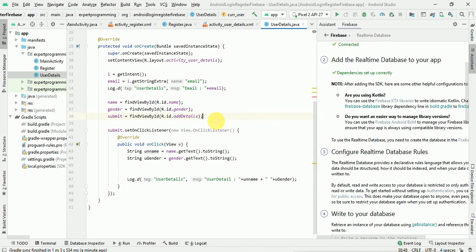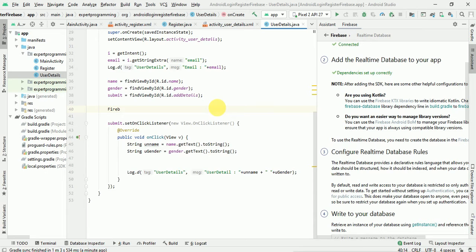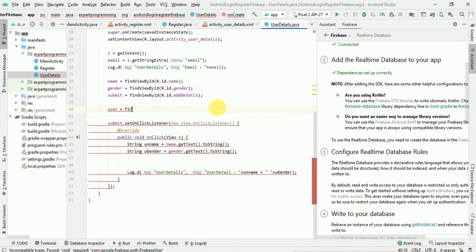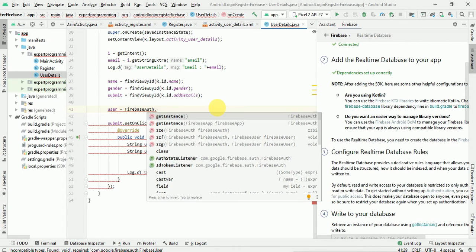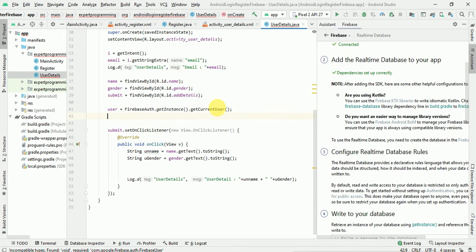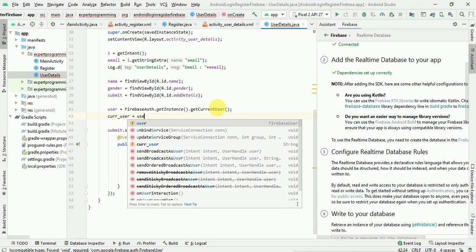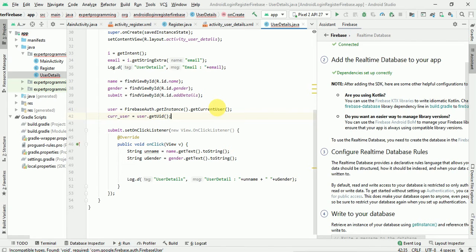And here somewhere we'll get the current user first. So FirebaseUser user equal to FirebaseAuth.getInstance().getCurrentUser(). So it will take the current user, and after that curUser equal to user.getUid(). So we will get the user ID.